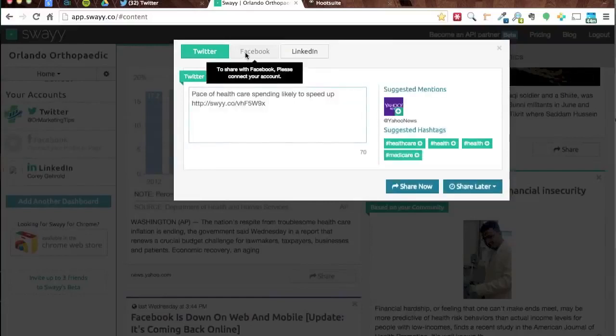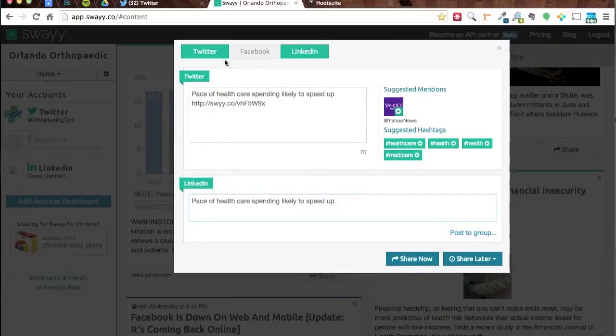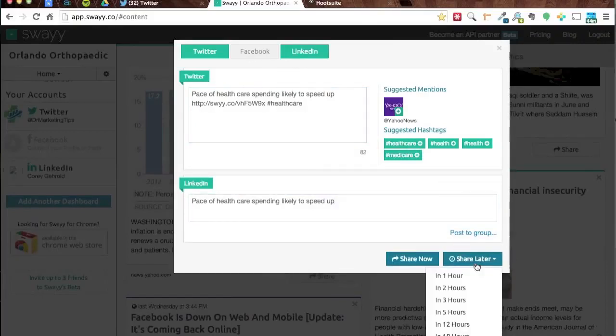And if I had a Facebook account connected, I could also put it on Facebook. I can put it on my personal LinkedIn and Twitter. I can still use those hashtags and I can decide to share it later. I can post to a group on LinkedIn, not just my personal account. And again, all of this is totally free.